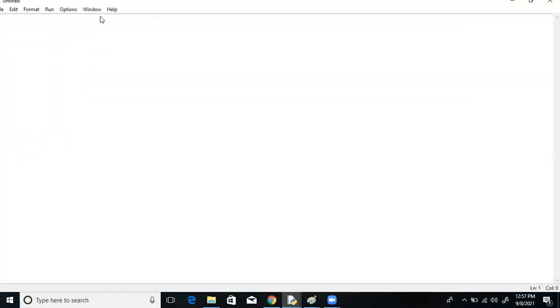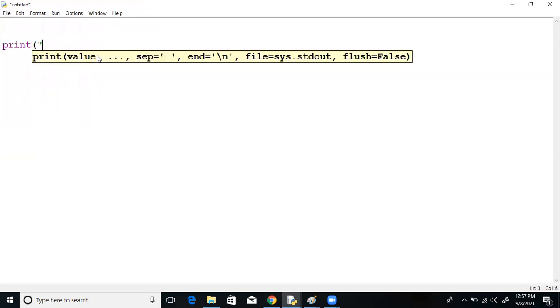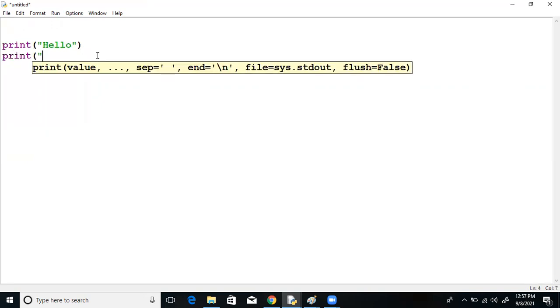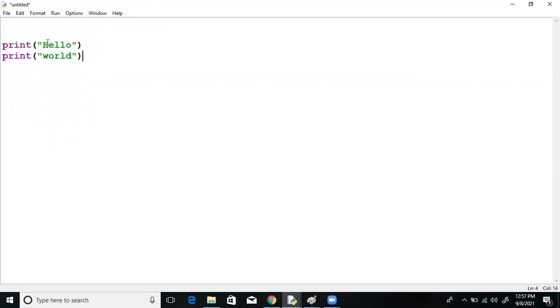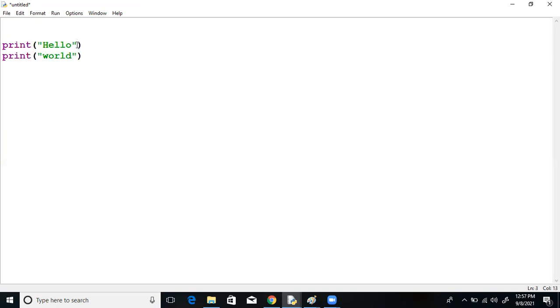We discussed one example like that. Print hello, print world. Hello world: it prints hello in one line and world in another line by default. But I want these two print statements' output within a single line, like hello world, with a space in between. What is the functionality?